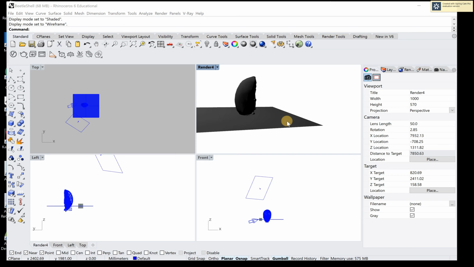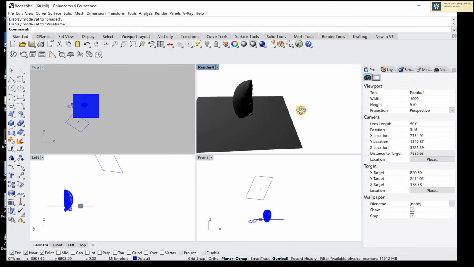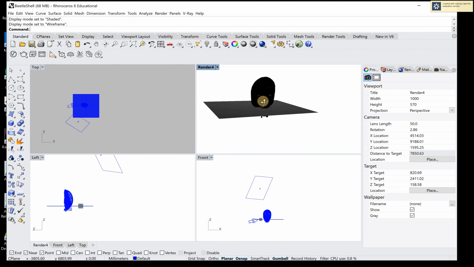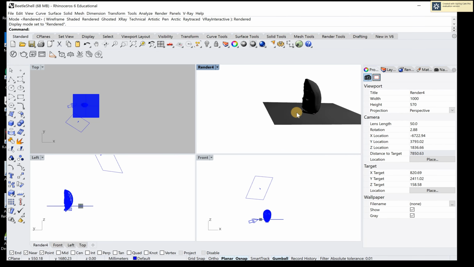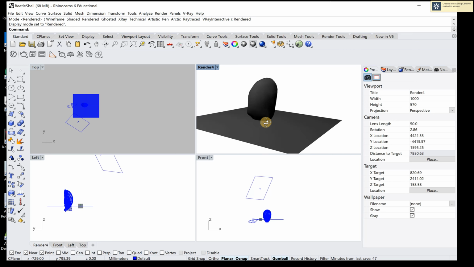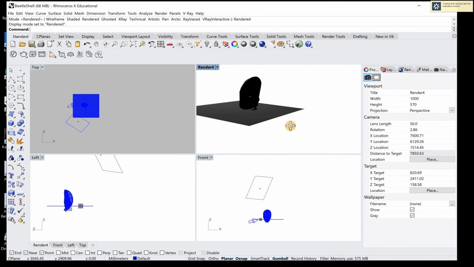So now that we have a little intro into grids, levels, and columns, we're going to do something that applies more directly to your project. So this is a Beetle model that would work for project 2, and we're going to put it into Rhino and then add floors and columns.